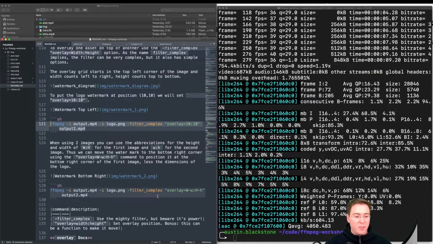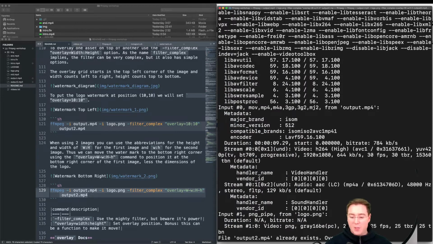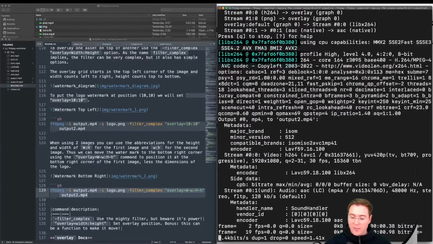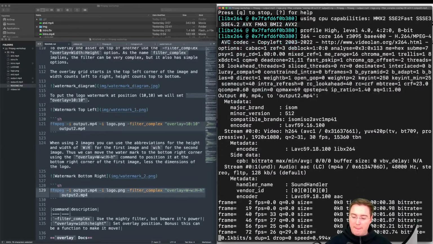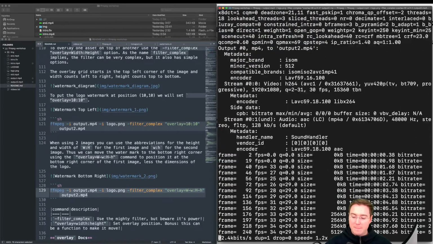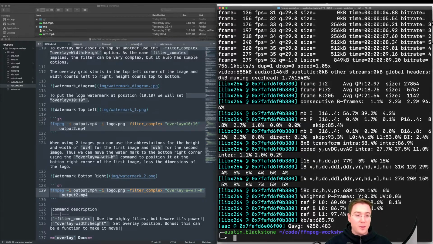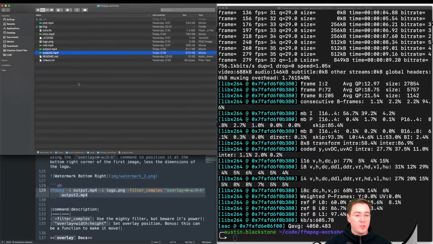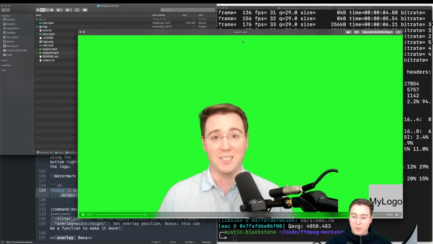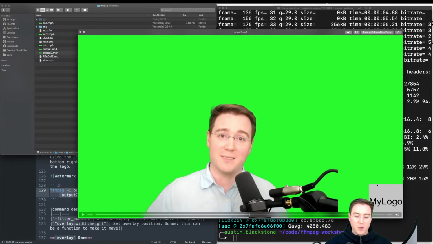Now let's go ahead and run the second command and put it in the bottom right. I'm going to overwrite the file. Should be done. So let's take a look at it again. Output 2. And now it's in the bottom right. You can see that there's no 10 pixel side space because we didn't include it.